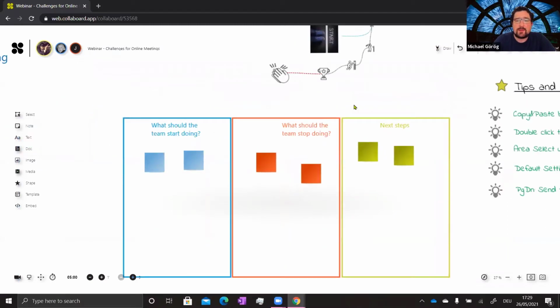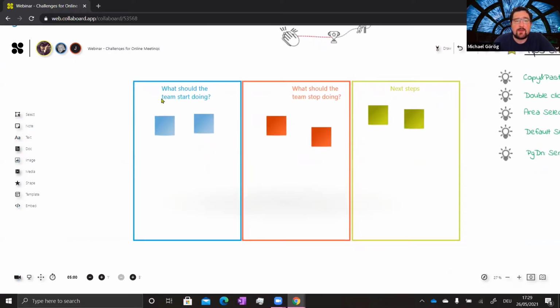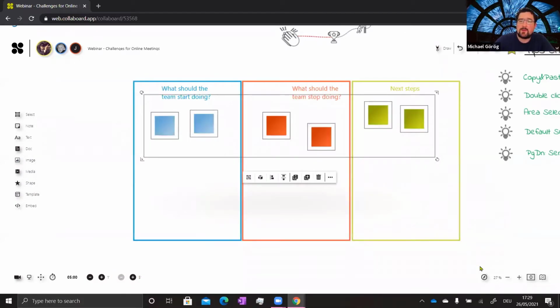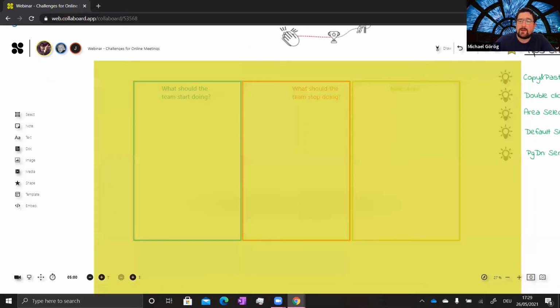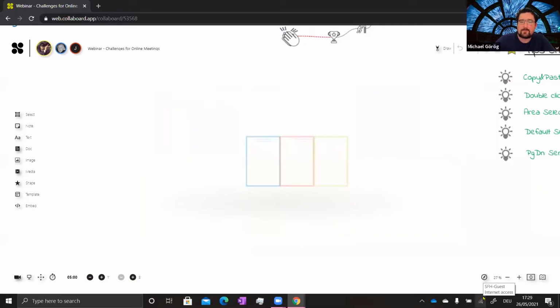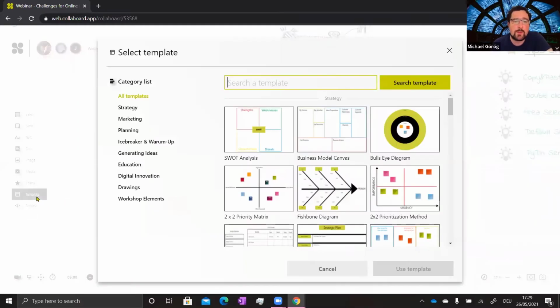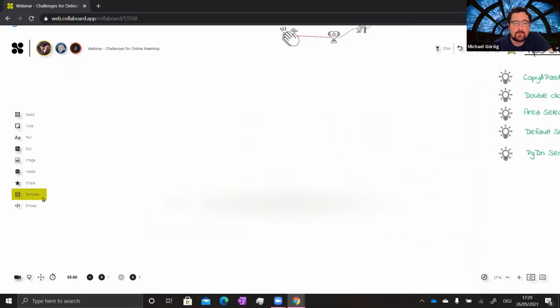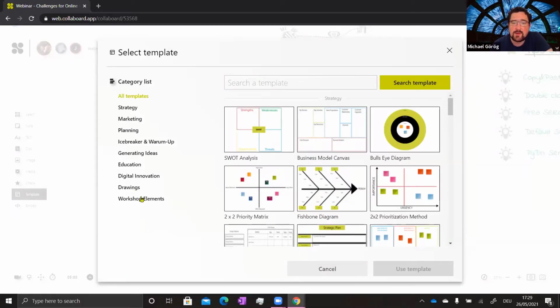In this case, this is already pre-filled a little bit. So it's what should the team start doing, what should the team stop doing, and so on. But maybe this doesn't really fit your case. So what you might need is not a template like this. So maybe you want to start a little bit earlier. And what we provide to you here in Collaboard is the following. So let's delete this one here. We also provide you the option to work with empty workshop elements.